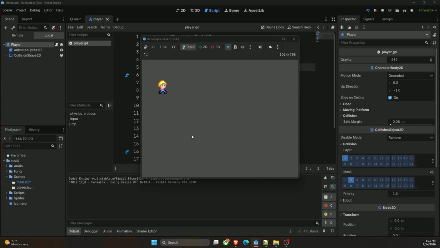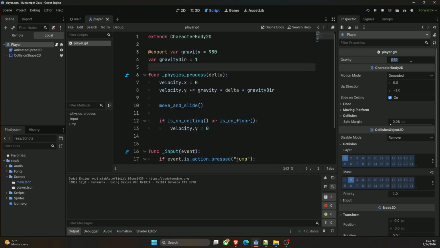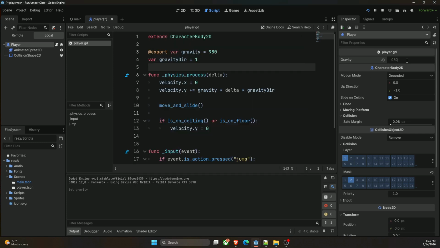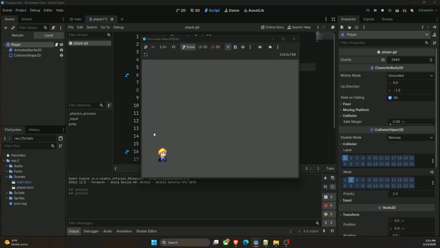And as I look at this, that's really slow. I don't like how slow the player is falling. So let's change that. Let's bump this up 2x. So now it's 1960. That's better, but still not quite what I want. So let me try 980 times 3. That's better. Now I'm falling a lot faster, whether it's up or down.